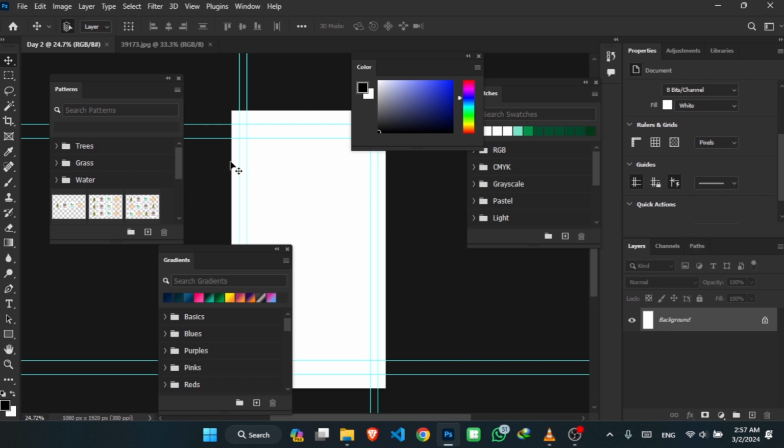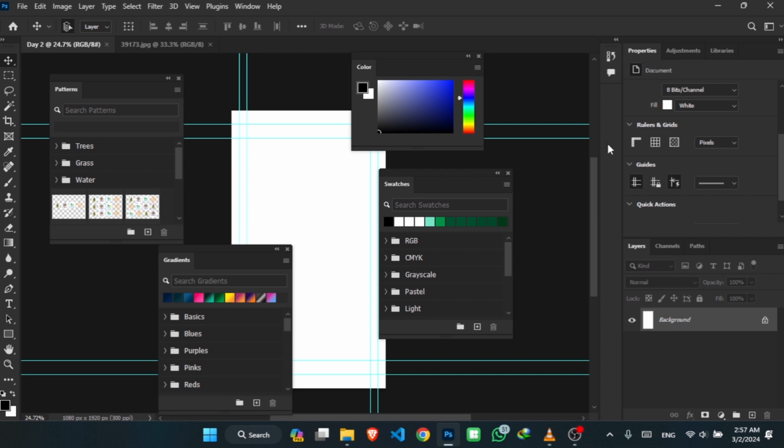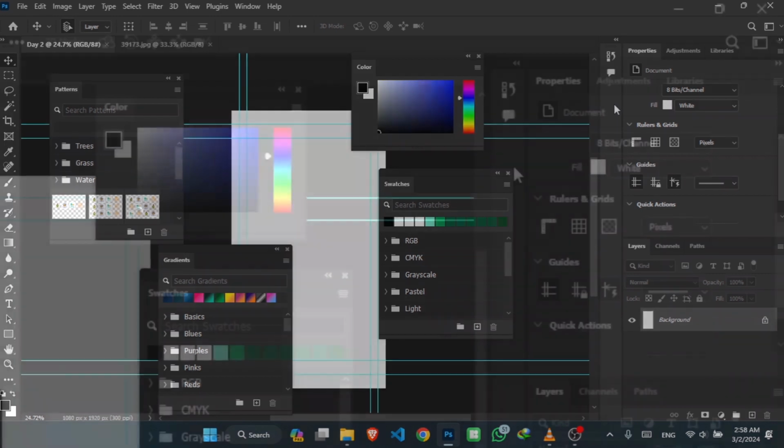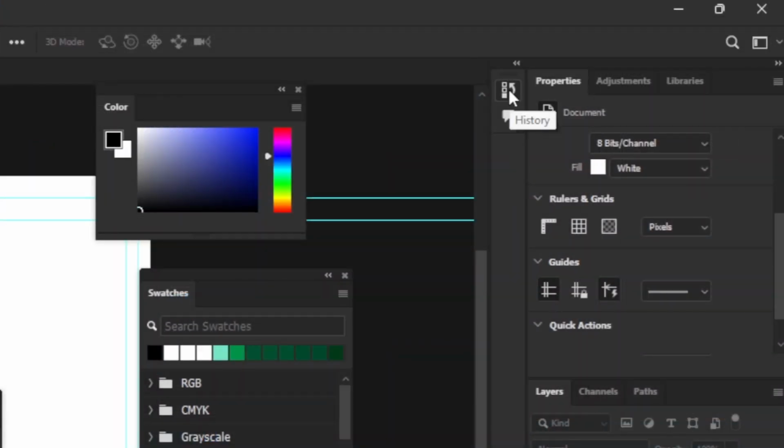Now, what do we do with these floating panels that are messed up? What we do is that I always keep those panels in the column here. If you notice this column here, that's where I always keep those panels. And as you can see, there are already some panels clipped to it.